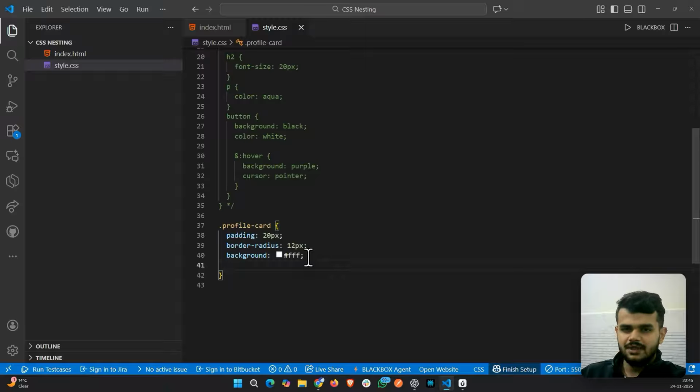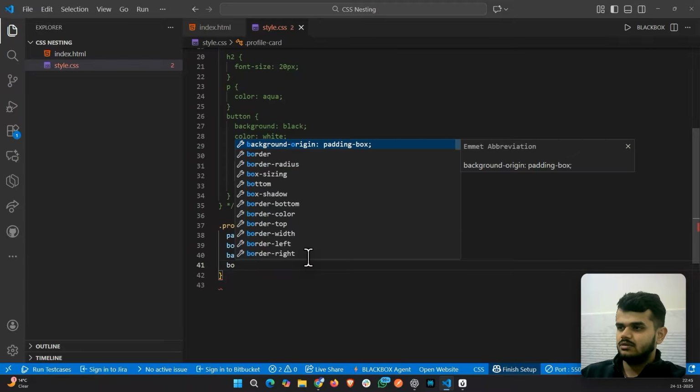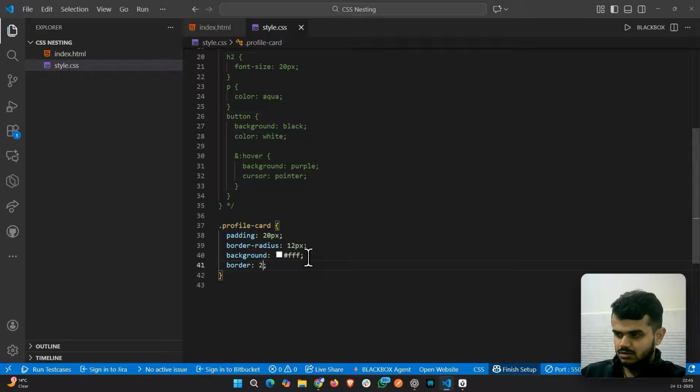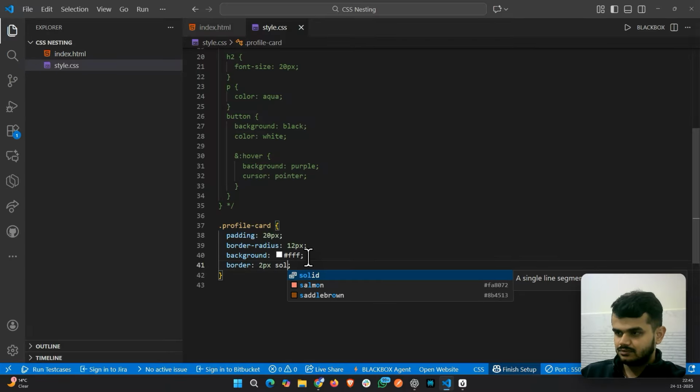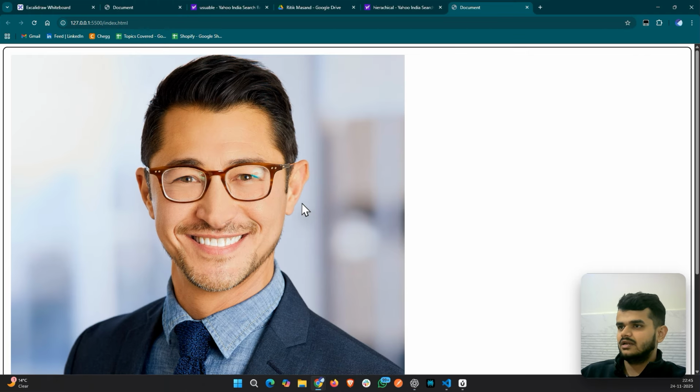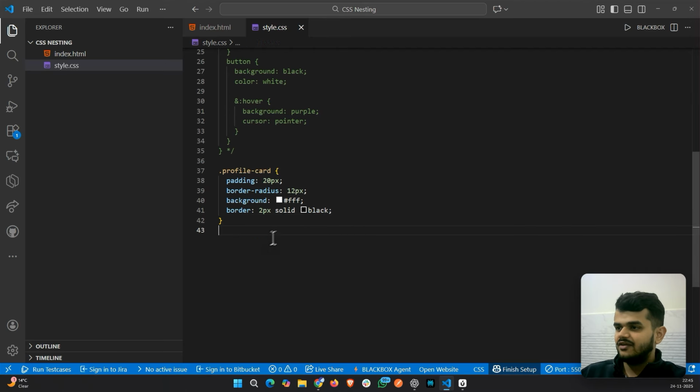Or you know what, let me also add a border. I'll use 2 pixels, solid black. Yeah, so now it has a border to it. Cool.